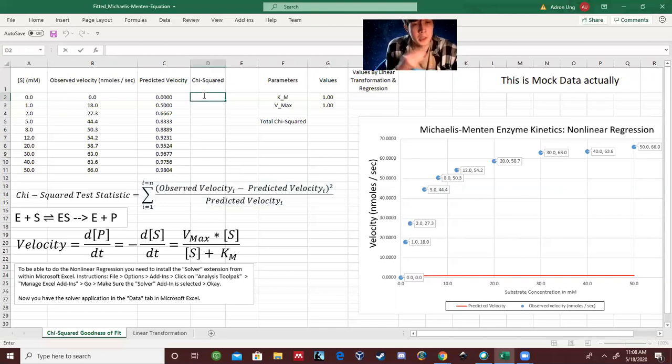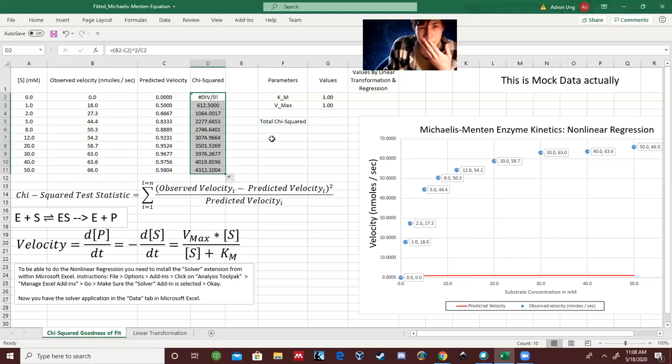So you would use this chi-square formula for any kind of function just to fit the parameters. So equal sign and then observed velocity minus the predicted velocity, squared. See the parentheses, divided by the predicted velocity. And then see this box here, drag it all the way down, click and drag. And so there you got your chi-squared.